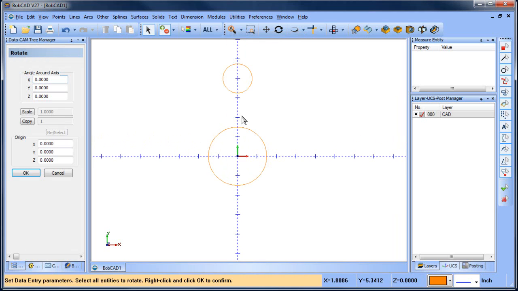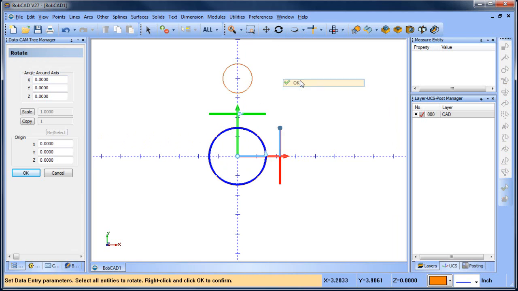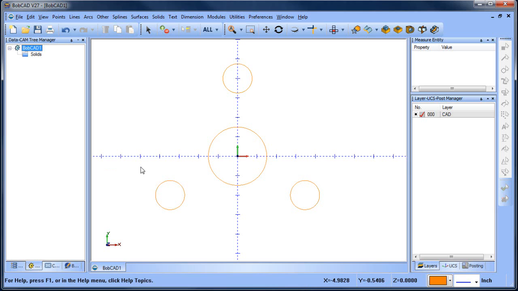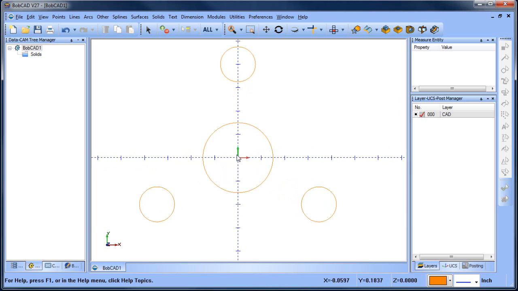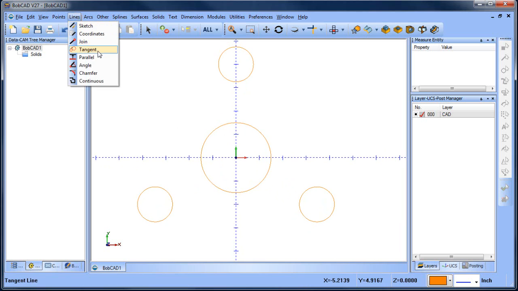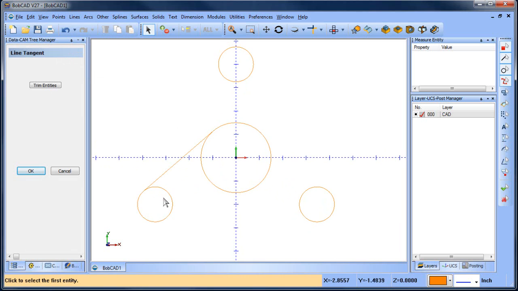We're going to take this one circle here and we're going to rotate it 120 degrees in Z, and we're going to make 2 copies. Alright, so now we have those there. Okay, so now what I want to do is draw some tangent lines. So we'll do line tangent. We'll go from here to here, here to here, here to here. So we're just going to connect this up.